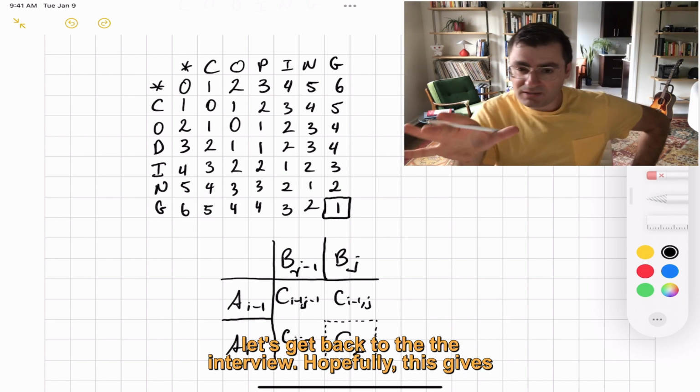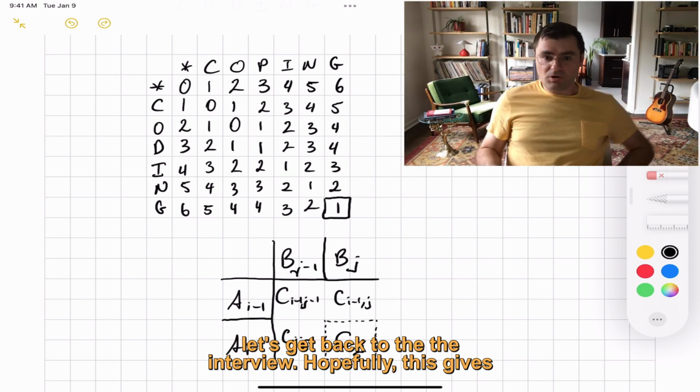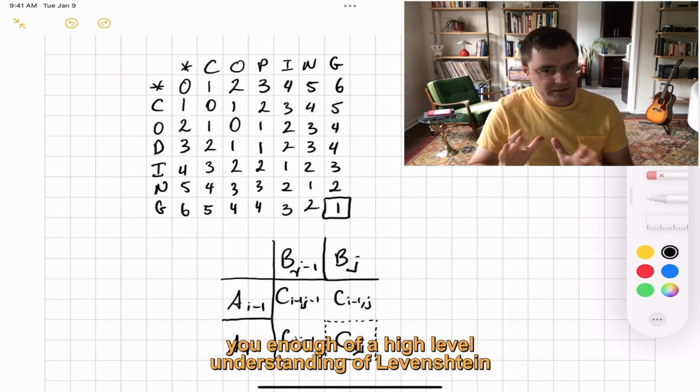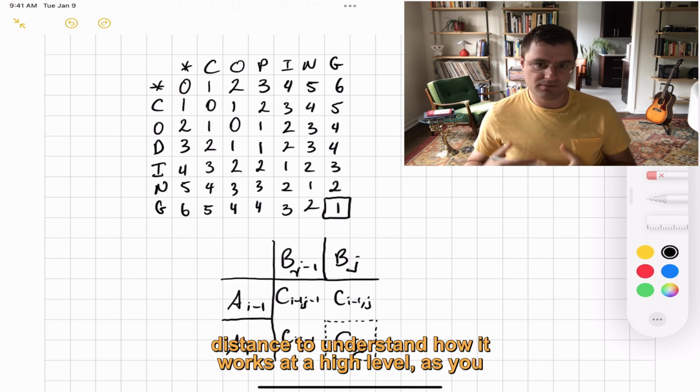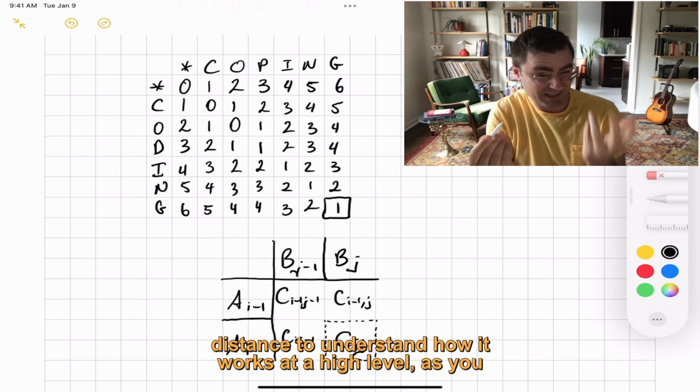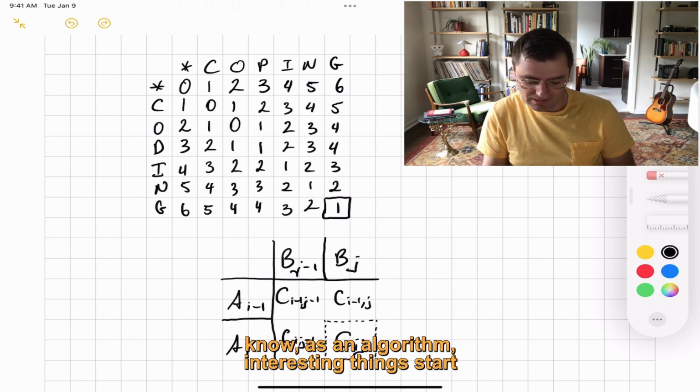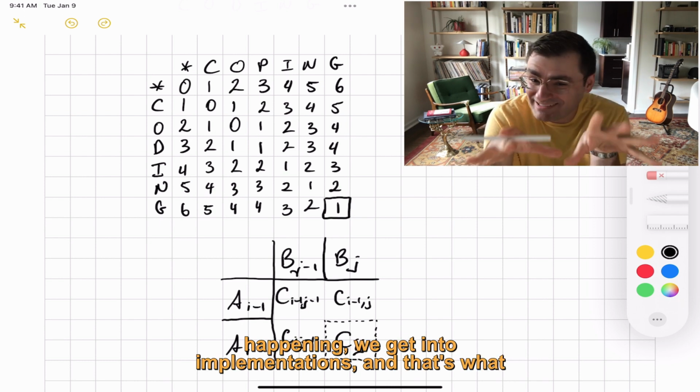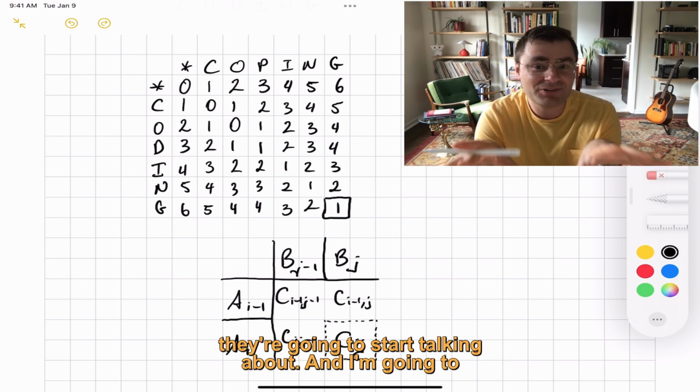So let's get back to the interview. Hopefully, this gives you enough of a high level understanding of Levenshtein distance to understand how it works as an algorithm. Interesting things start happening when we get into implementations, and that's what they're going to start talking about.